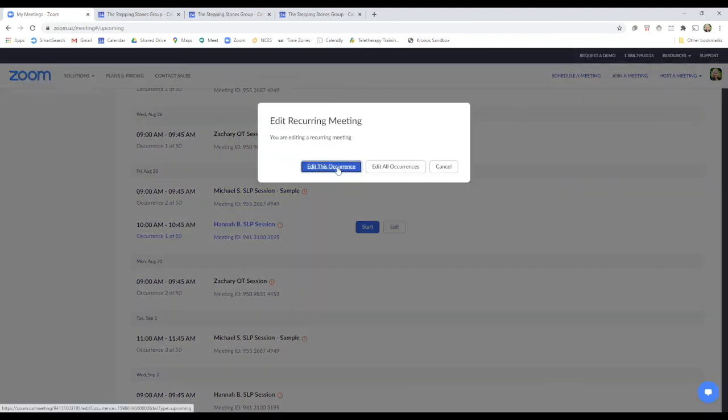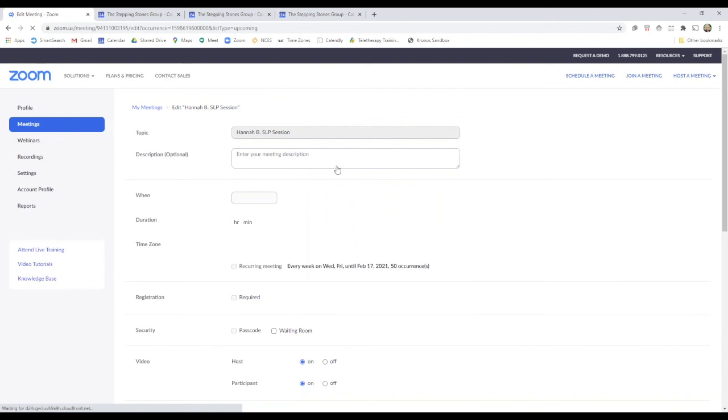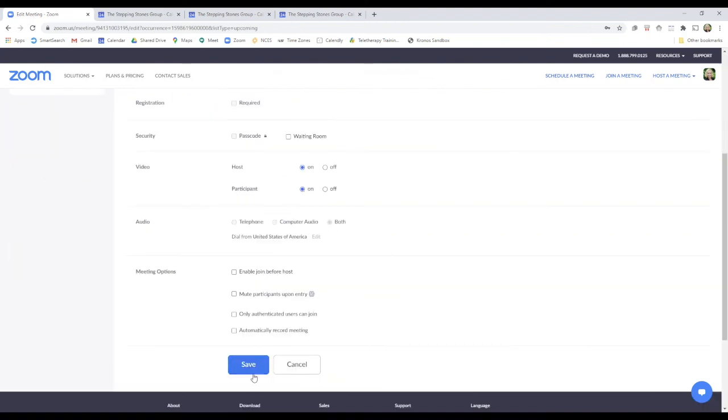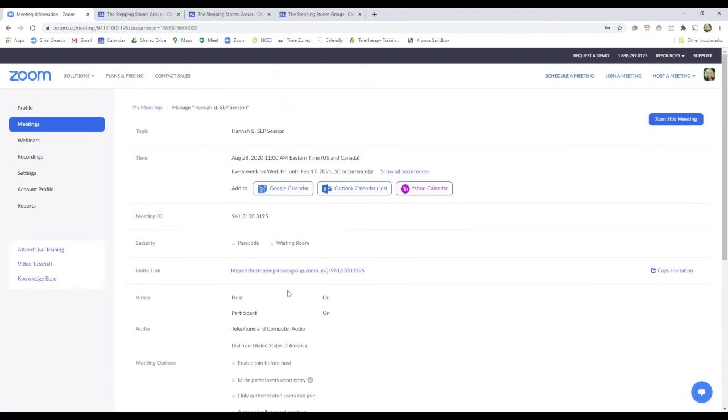We can edit just one occurrence. If we need to change the time for this particular date and only this date, for example, and click Save, it will have changed the time for only that occurrence, and the meeting invitation link remains the same.